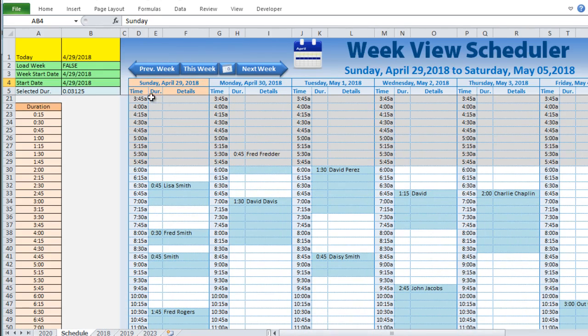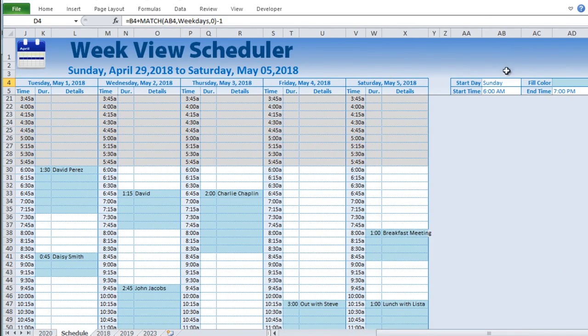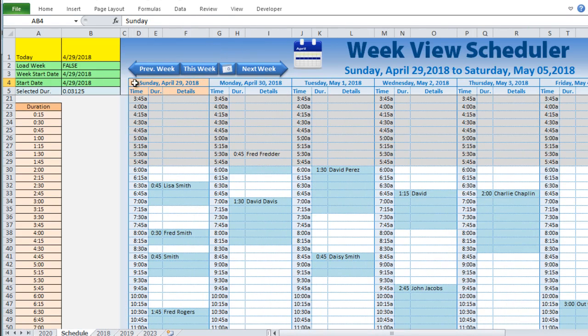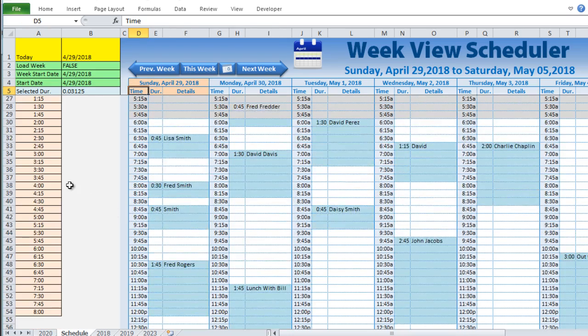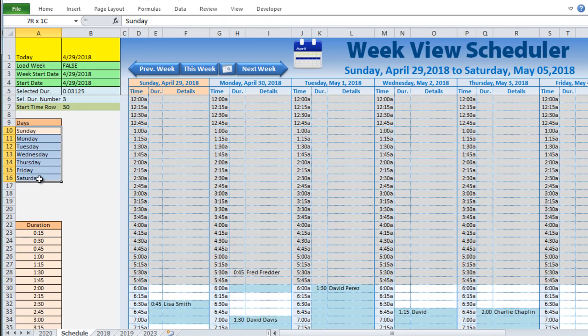And in this case, we do that with a simple formula. If you look here, the starting day is AB4. So what I've done here is we're going to say we need to find this starting day in our list of weekdays. Now we have our list of weekdays here. We've set them right here. Right here's a list of weekdays.